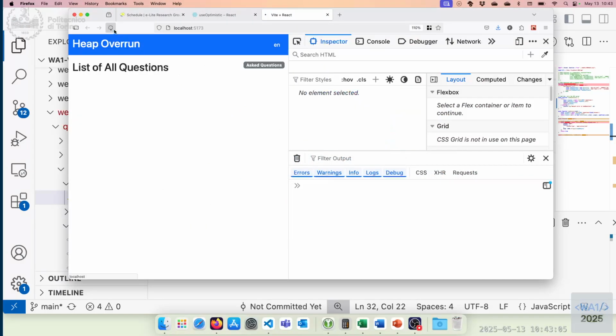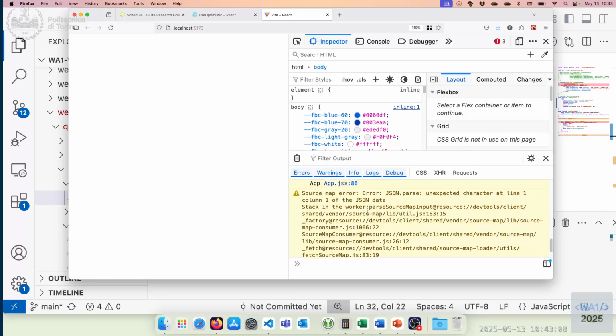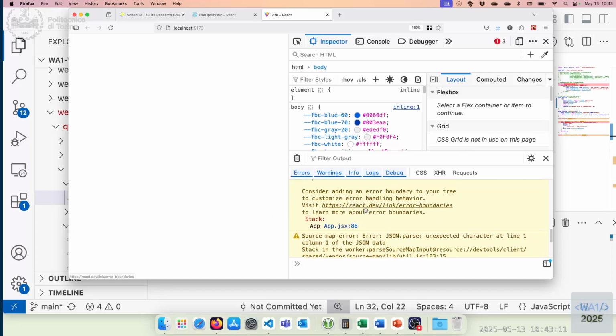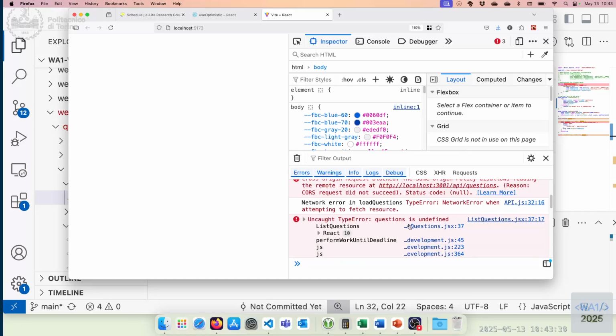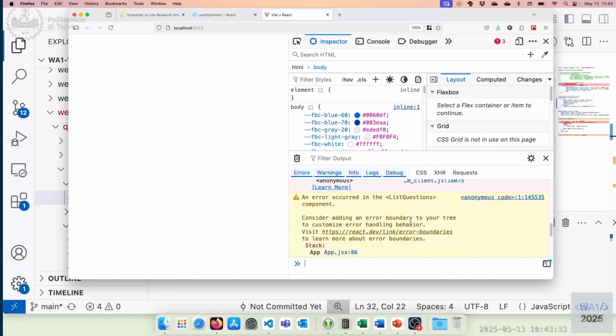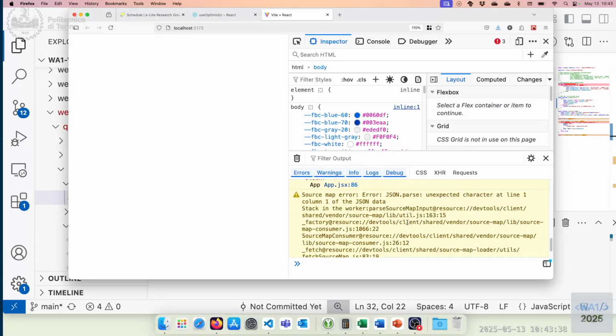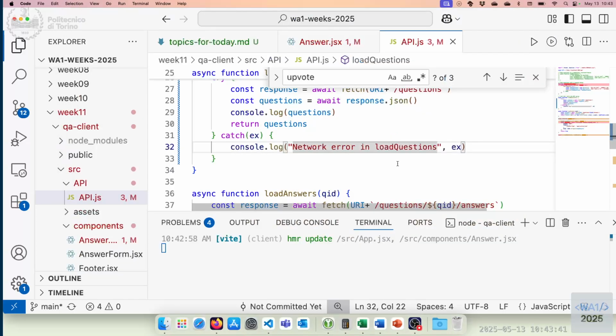So if I reload this application, of course, the same error happens. And now we have my message type, network error in load questions, and so on. So this is my message, and this is the string contained in the exception object itself. Okay? So at the API level, we can catch this kind of errors, and then what do we do after that?